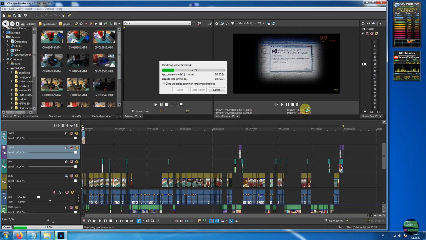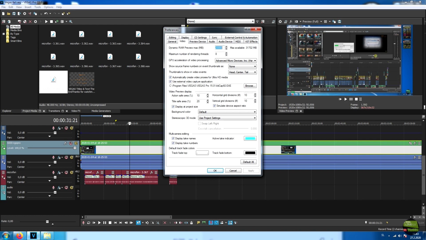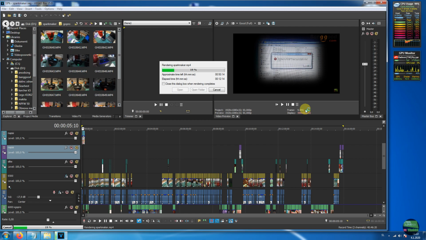I use Vegas 15 because it worked best with my setup. I didn't make any settings changes except increasing dynamic RAM a bit, and Vegas worked without any crashes. This is the only fail I get from time to time.